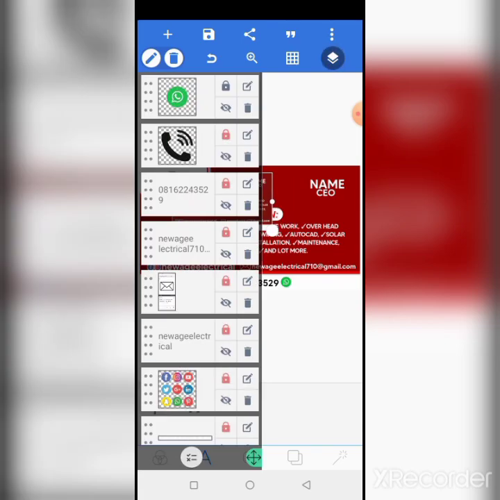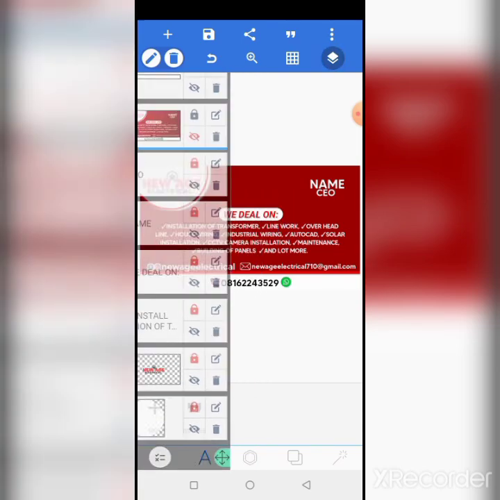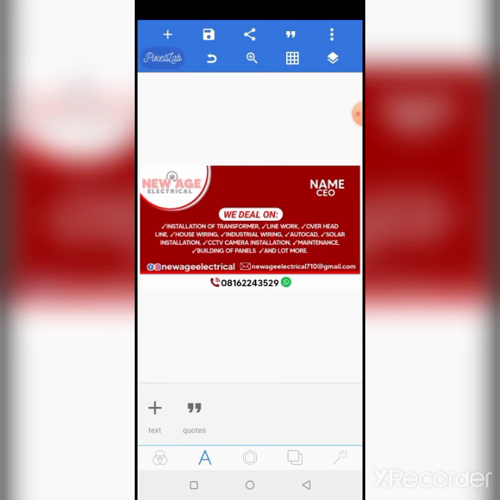So with that, let me disable this one, make it invisible. So this is the final work. This is how the back of the complimentary card looks like.